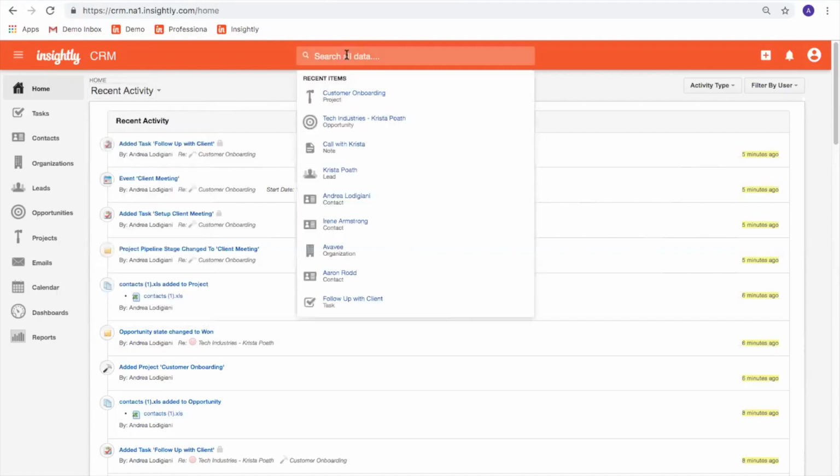Up here at the top of the page, you do have the search bar as well as recent items. This is super helpful if you're in Insightly all day, every day, like I am. And sometimes you just need to retrace your steps to something you were working on previously. I always use my recent items dropdown.